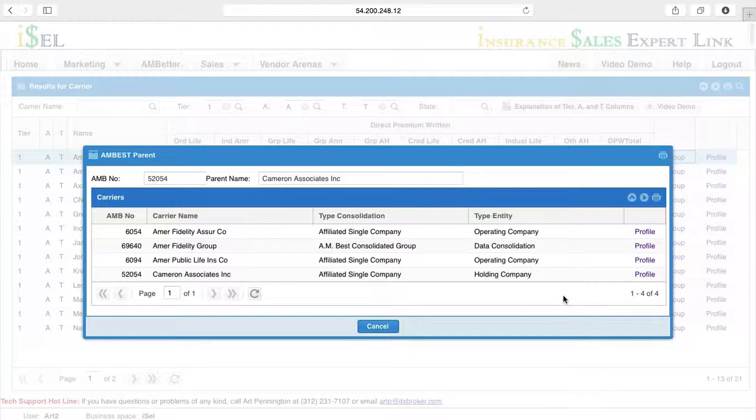that particular carrier's group. For example, American Fidelity Insurance is an operating company. There's another operating company, American Public Life Insurance Company, and then the holding company, Cameron Associates Incorporated. This fourth one here, American Fidelity Group, is a consolidation level that AMBetter has inserted. So there's actually 3 companies there. And for any one of these, you can also get to the profile for that particular carrier. So it gives you a way of, once you've isolated a list of carriers you might be interested in, you can find other carriers that are closely associated with this carrier for further research.